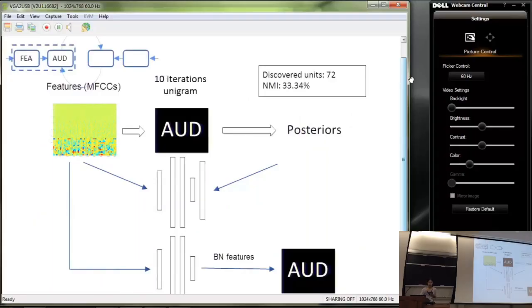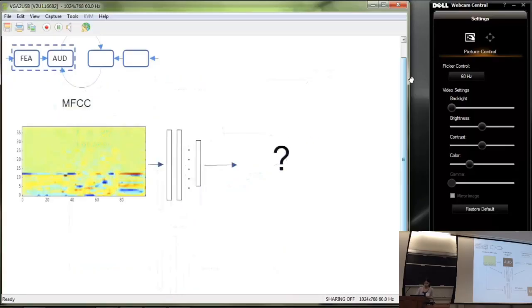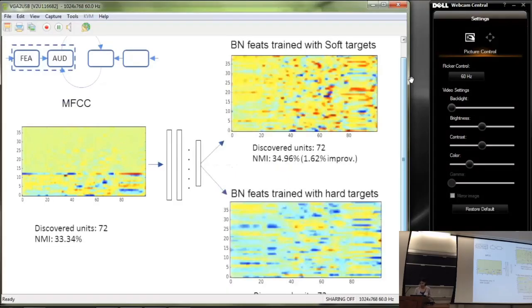Let's see how the system works. First of all, we have the MFCC features, and we train the AUD system with these features. This is the baseline performance. We are using the normalized mutual information. After this training, we get the posterior as our targets, and we use the MFCC features as the input. So we train the neural network. Once we have the neural network, we can extract the bottleneck features using this network. Then, with the bottleneck features, we train the AUD system again.